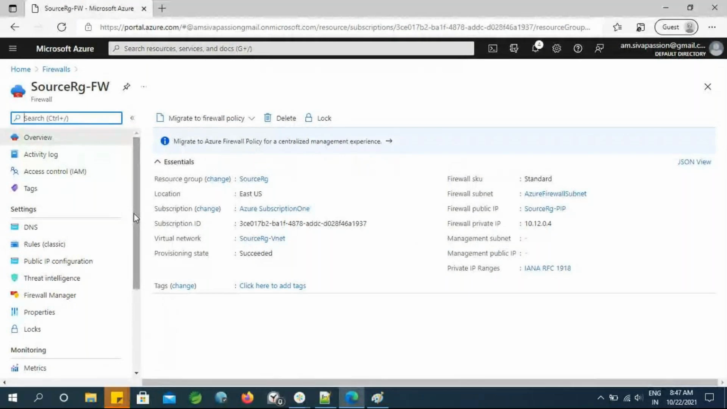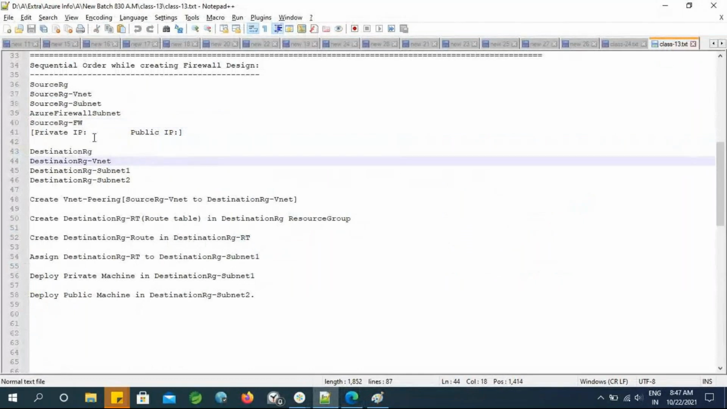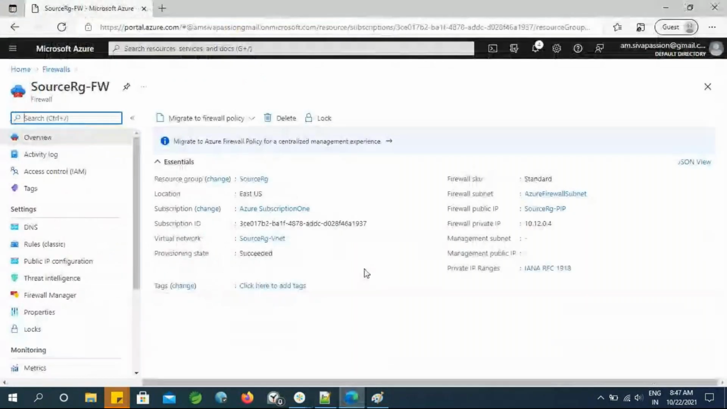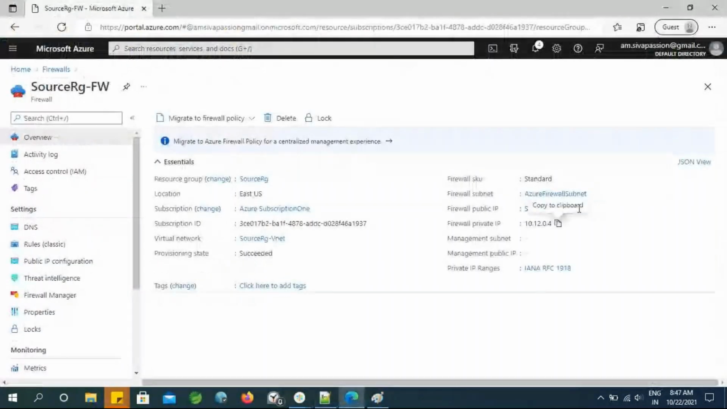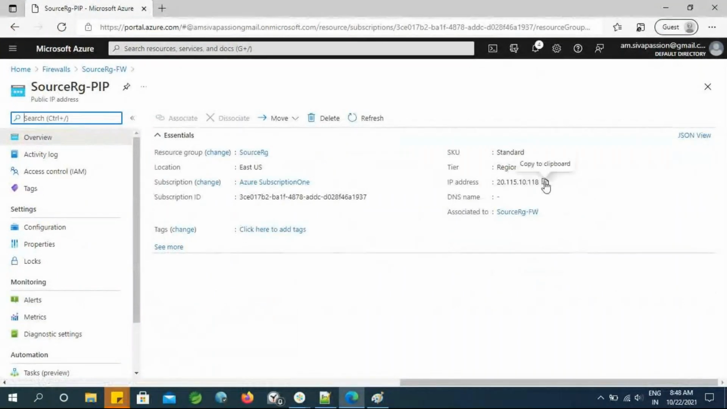Go to firewalls. So this is the firewall creation. Here if you observe, once this firewall creation is done, we get a private IP as well as a public IP. This is the firewall private IP, copy this one here. For the public IP, click on this source RG hyphen PIP. So this is the public IP.